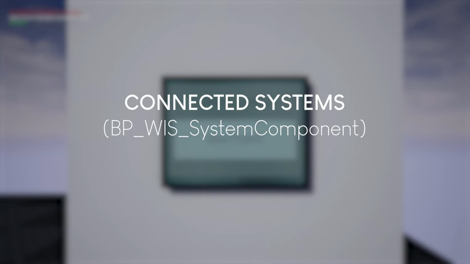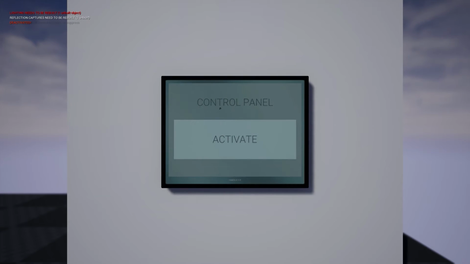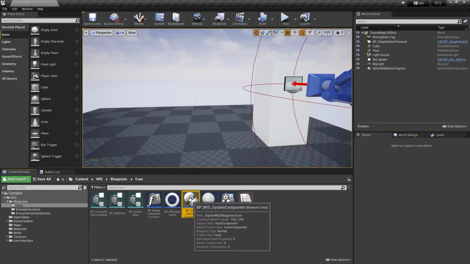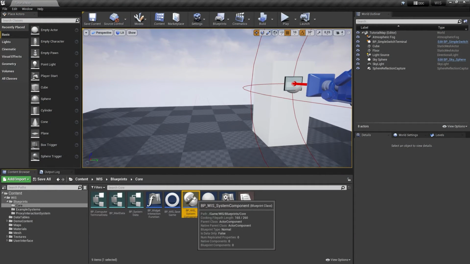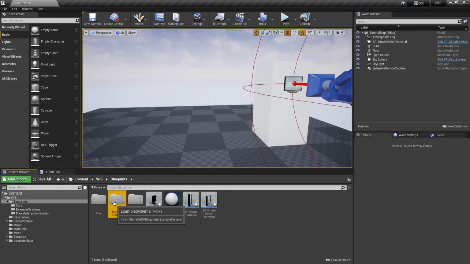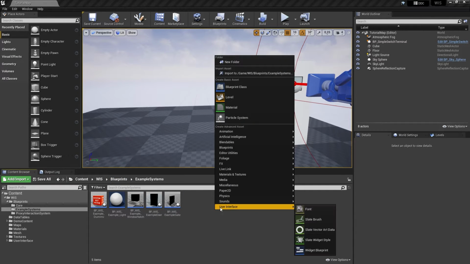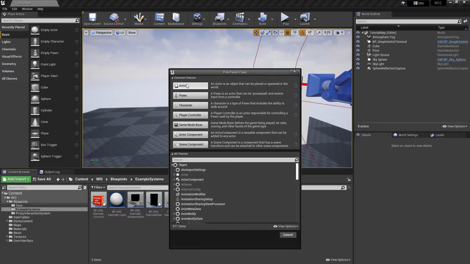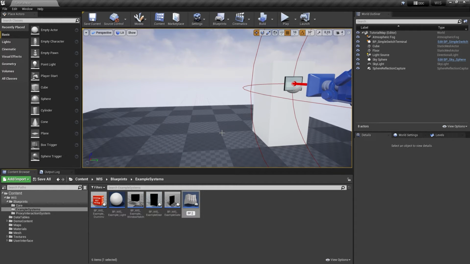With the actor component for connected systems, any actor can be used in combination with the integrated terminal actor classes. To explain how this component can be used, let's create a simple actor which shows a debug message when its state is changed using a button switch terminal. First, we create a new blueprint class. The parent can be any class, for this example we simply use actor.